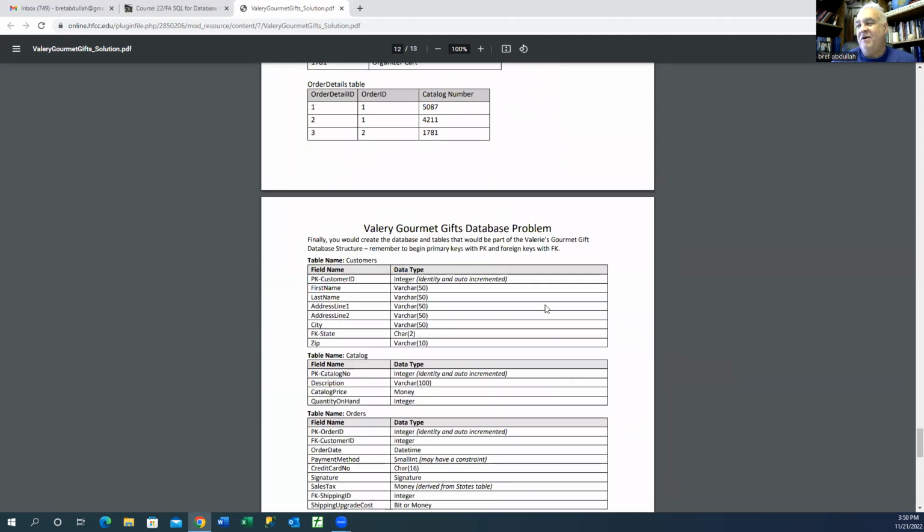Finally, we would create the database and the tables that would be part of this new database structure. And here's what it would look like.